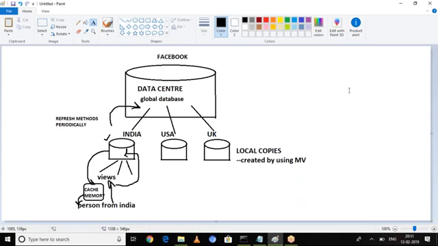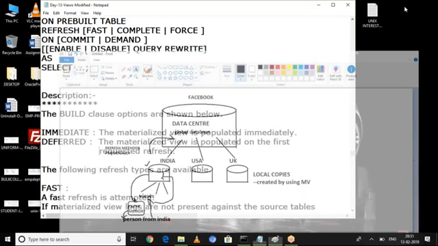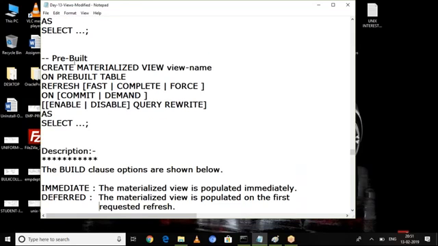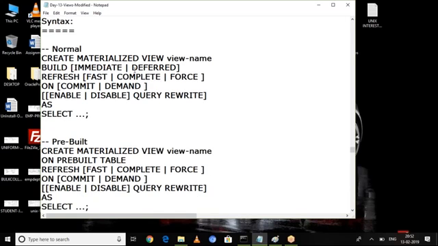Now see, one thing: we cannot refresh the view, but we can refresh the materialized view. It is the property of a materialized view. By default, it will not refresh. A view, by default, will be refreshed.